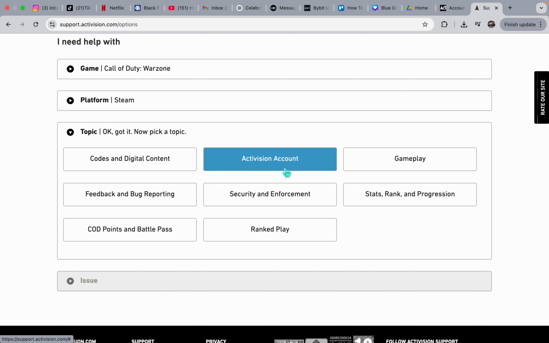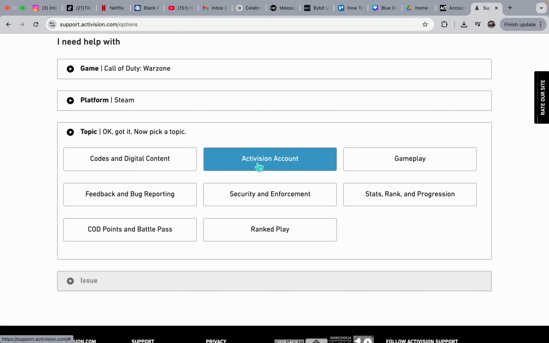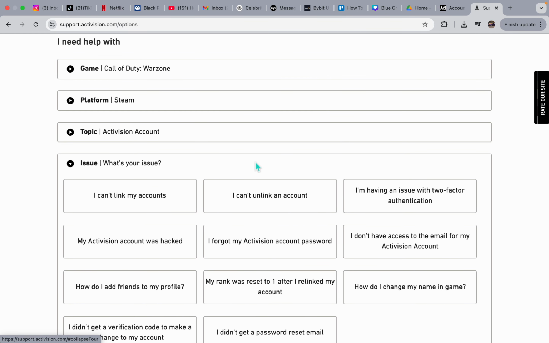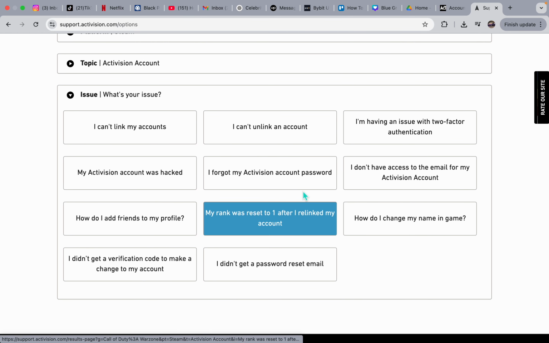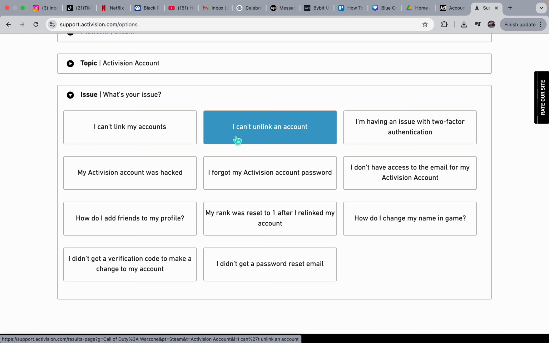Then they're gonna show you these options. You're gonna click on Activision's account. Once you've clicked on that, they're gonna show you more options. You're gonna click on the second one, which says I can't unlink an account. Be careful not to get confused by these two.